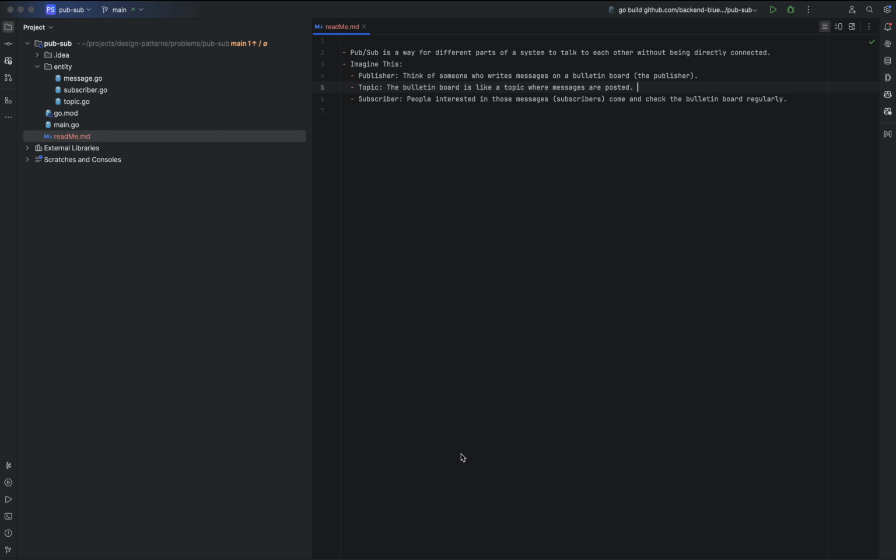In this video, we will try to design a pub sub in Golang. So essentially, first we'll understand what pub sub is and how it works. As you can see on the screen, pub sub is a way for different parts of the system to talk to each other without being directly connected.